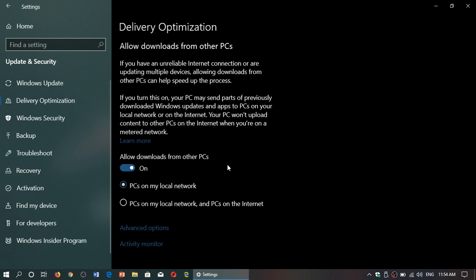That means if you have three PCs upgrading for the May 2019 update, if this is off, you'll have three times the download on your network. So say it's a 4 gigabyte download, well, you'll have 12 gigabytes because three PCs downloaded the bits for that May 2019 update. So I always recommend to keep it on, but just keep it to PCs on your local network.